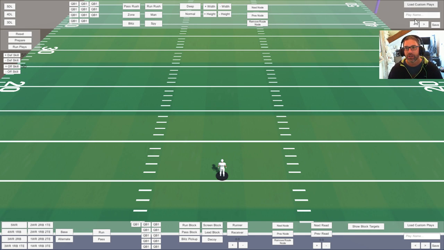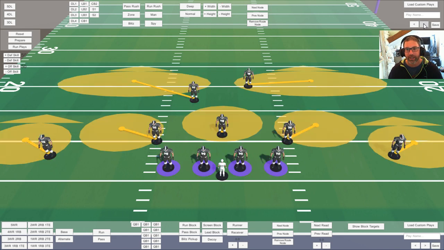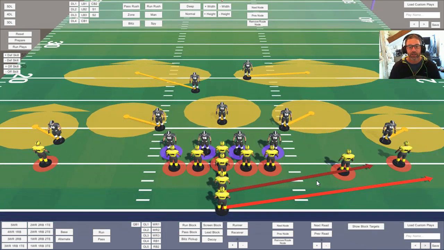So, as it turns out from yesterday, this lead blocking thing was a lot harder than it was supposed to be. Excuse me. I think I got it. We'll run a couple of plays just to double check. But actually, this is the play I was testing with.